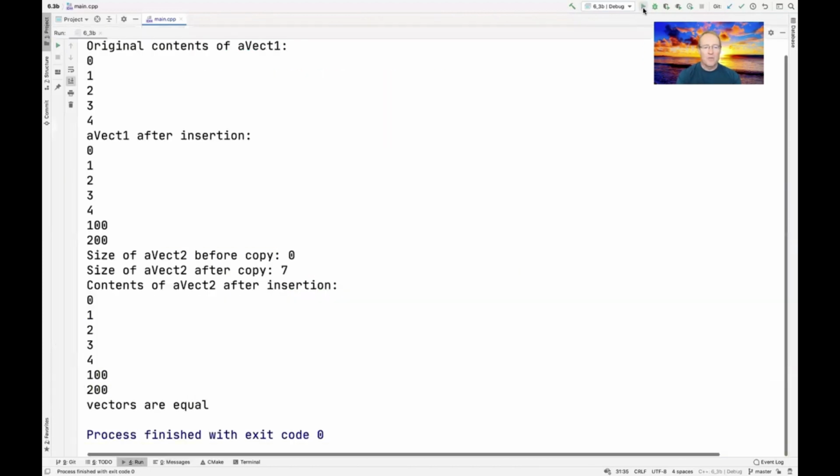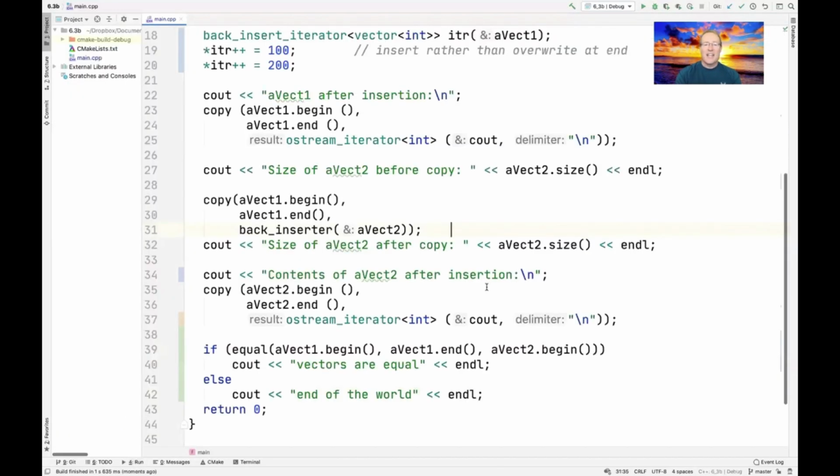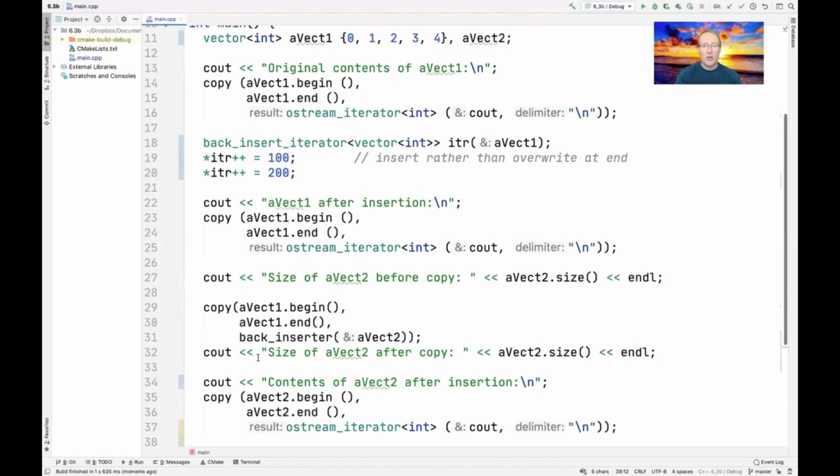And it hopefully comes back and says the vectors are equal. Yes, it does. It's not the end of the world. So that's just illustrating yet another STL algorithm that can be used to compare two ranges of the same size for equality, which of course should work in this case. So let's go back and take a little bit longer look at this stuff.